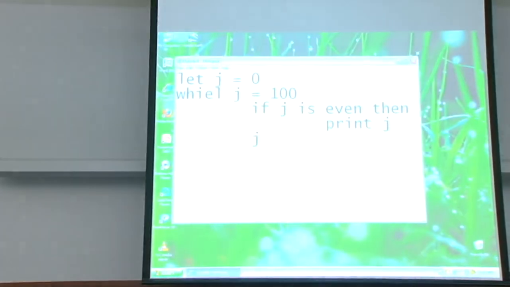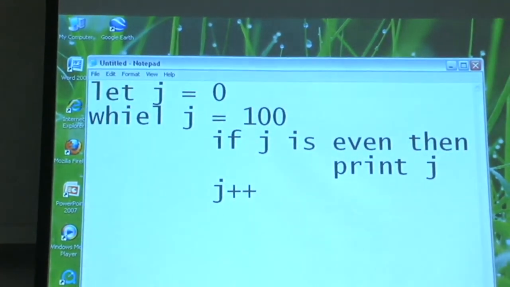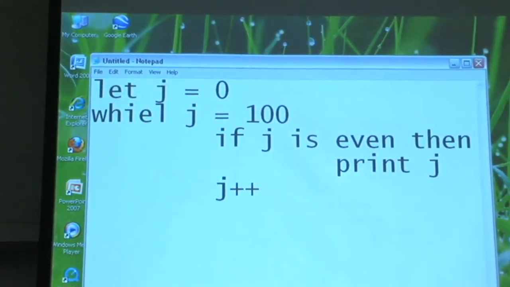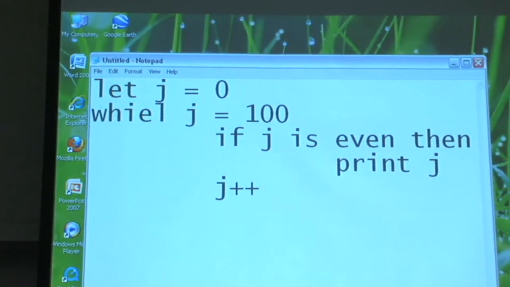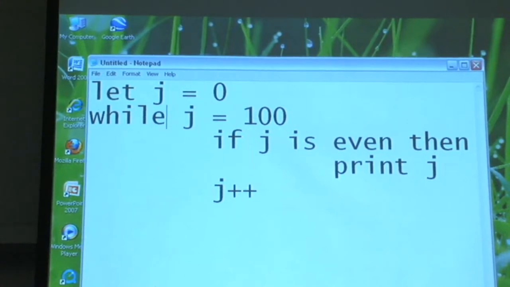All right, so this one was let j equal to 0, and let's see, while j equals 100, if j is even, then print j. j plus plus. All right, and so this one says that the following code should count even numbers from 1 to 100. What are you pointing at? Okay, typo. Yes, this was not in there. Let j equals, okay, so this was the code, and so what happens in this case?